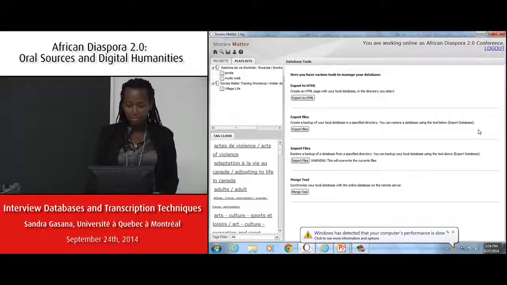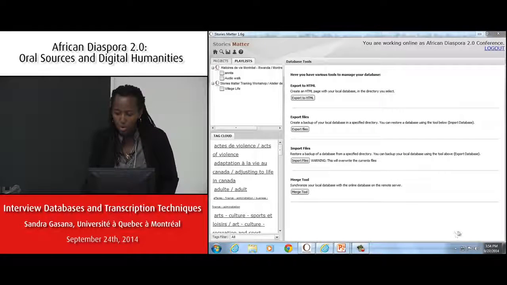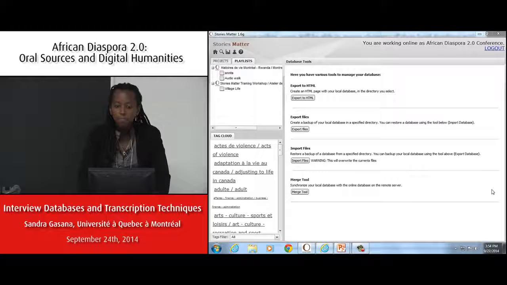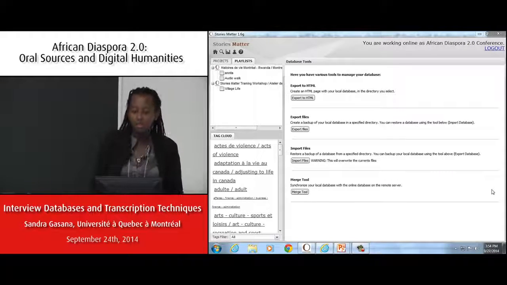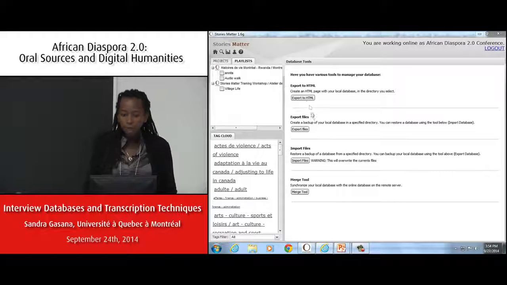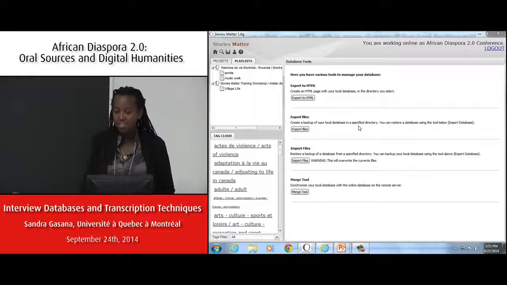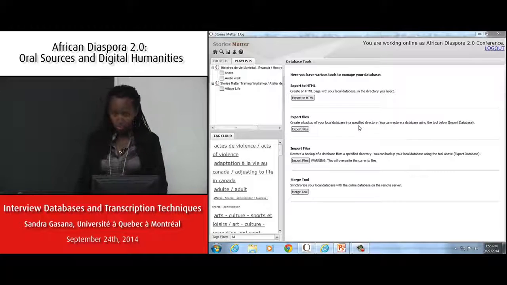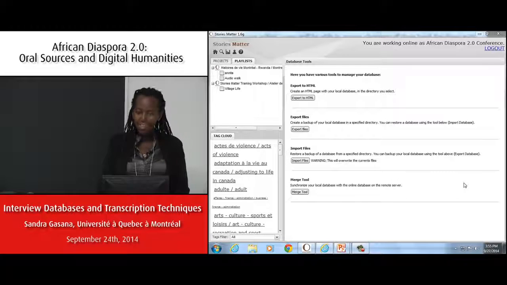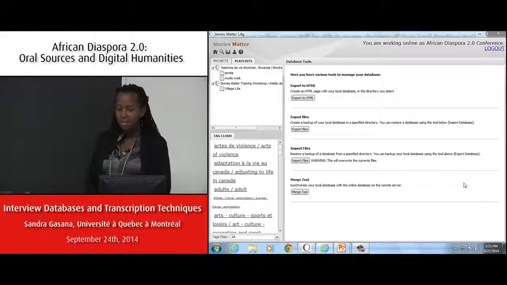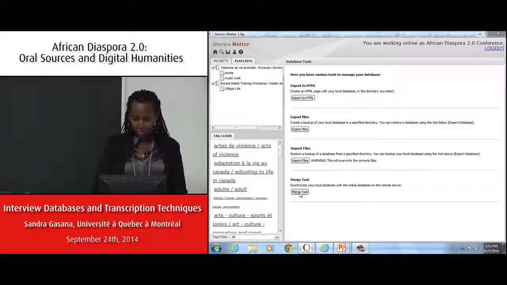So this is pretty much where you have all the different export options, import options, export to HTML, for people who are familiar with websites. Export files creates a backup of your local database in a specified directory. This allows you to do that. Import files as well is another option possible with this tool. And the merge tool synchronizes your local database with the online database of the remote server.